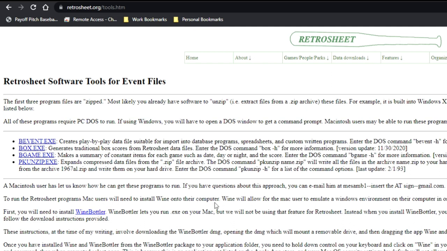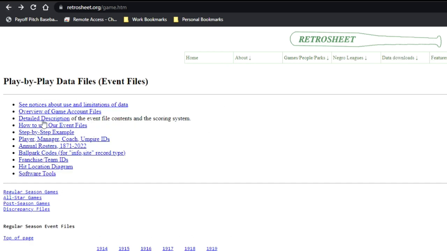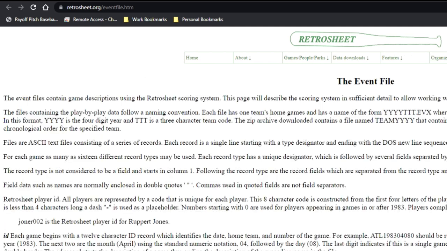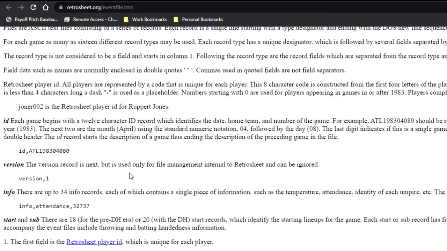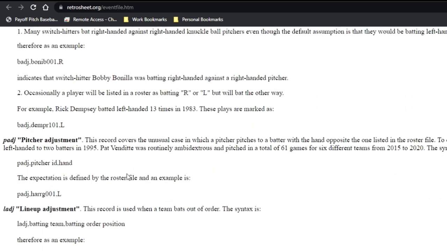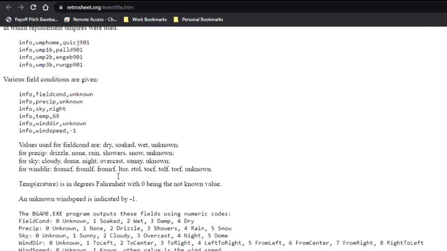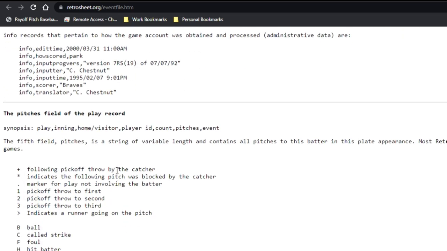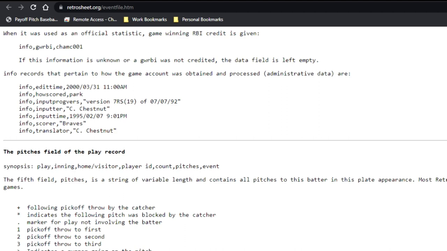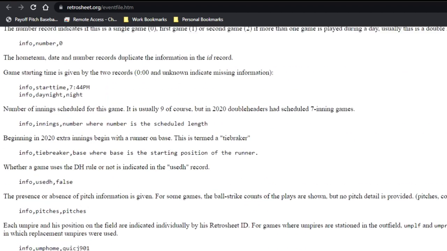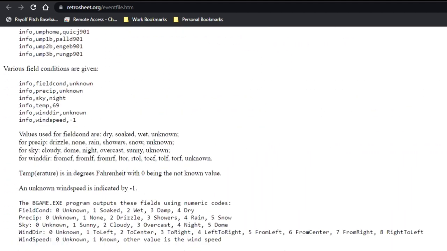All right. Now for the fun stuff. Before I get to the fun stuff, I want to mention the other links here. There are some other good links here. There's a detailed description of the event file contents. If we take a look at that, this is some detail about the event file and what you will find within it. Right now, it's probably not going to make a lot of sense to you if you look through it. But the important thing is that I'll show you once we look at the file in Excel.